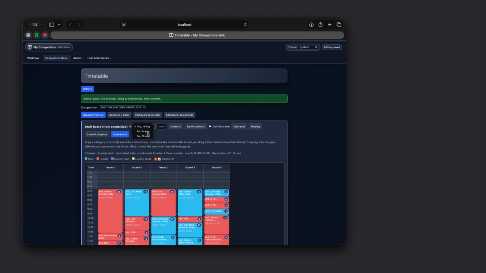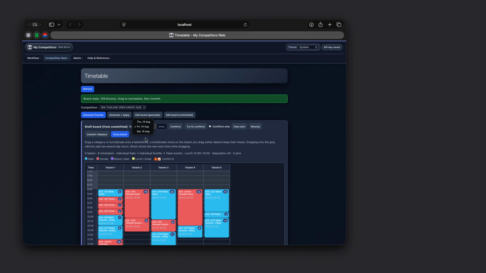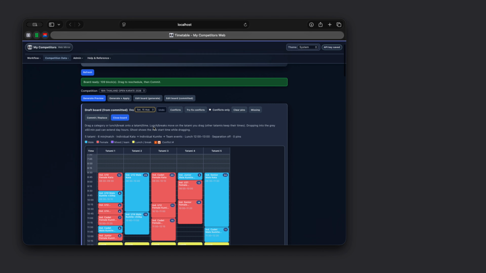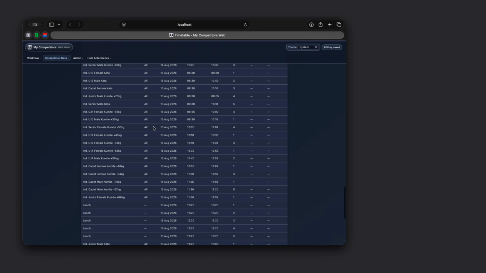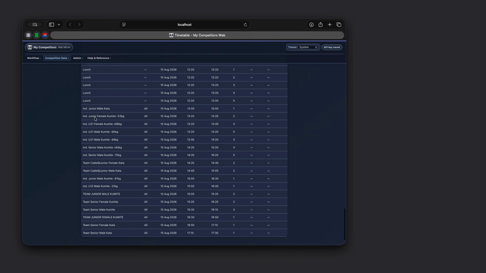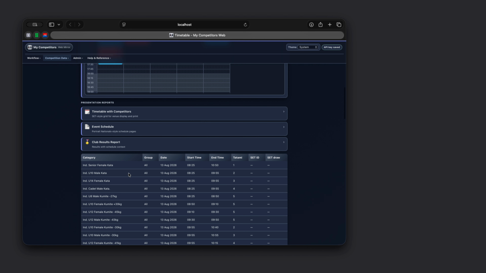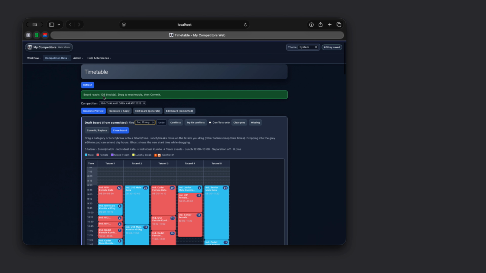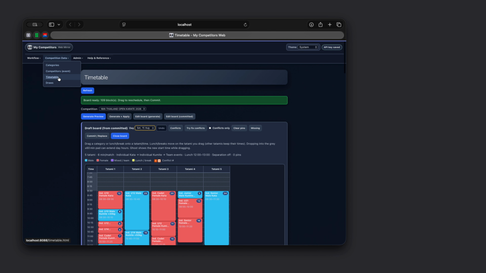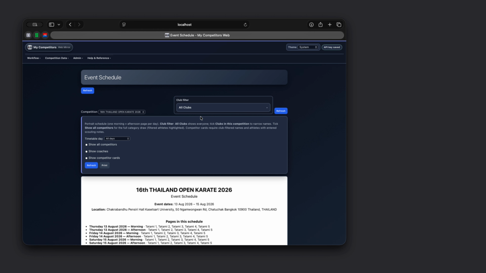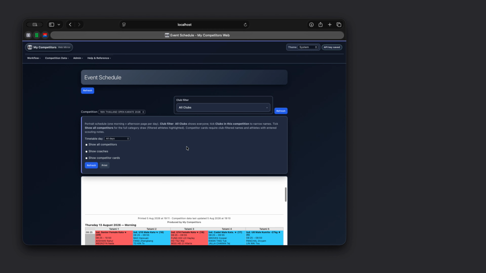I've got day 1, day 2, day 3, all laid out. And I can then go back and say, yep, I'm happy with that. I've got my times down the bottom here of all the categories. So this is just a straight metrics timetable. I can then come back up and go competition data, timetable, and I can then run my event schedule. And my event schedule will give me all those details that we see.